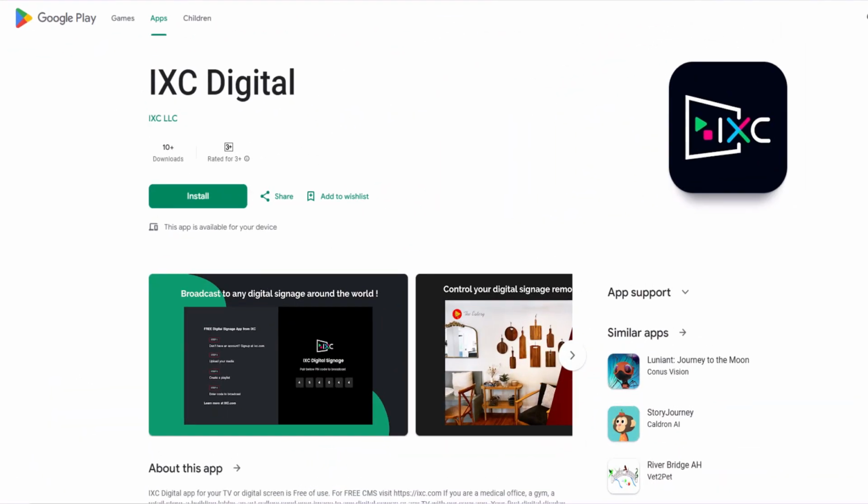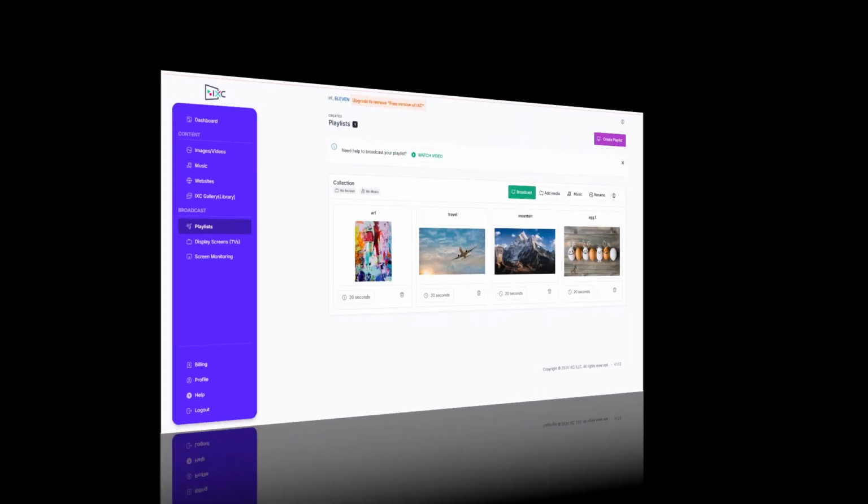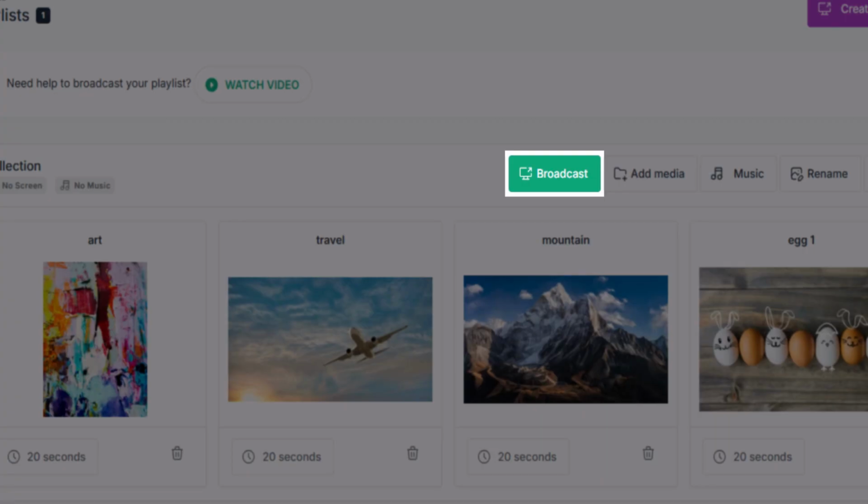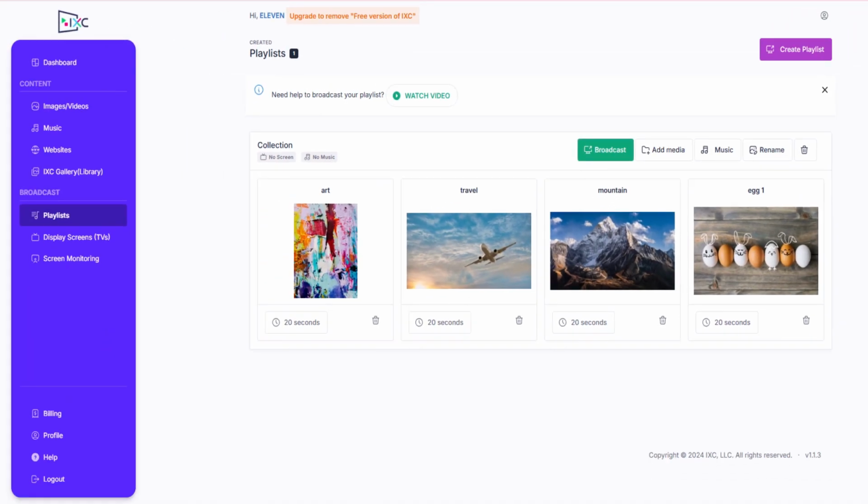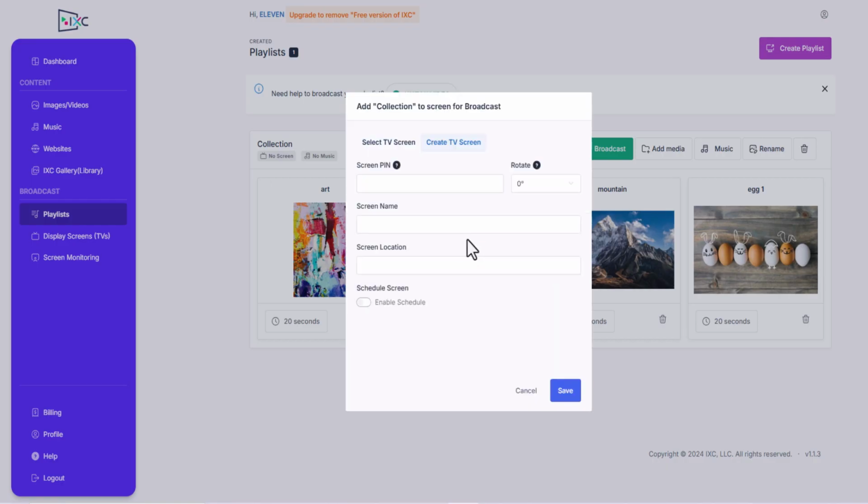Ensure that the IXC digital app is installed on your TV or screen via Google Play or Amazon Fire TV before starting the broadcast. Press the Broadcast button. Click Create TV Screen to set up your new screen input, the screen code shown on the IXC digital TV app on your TV screen.